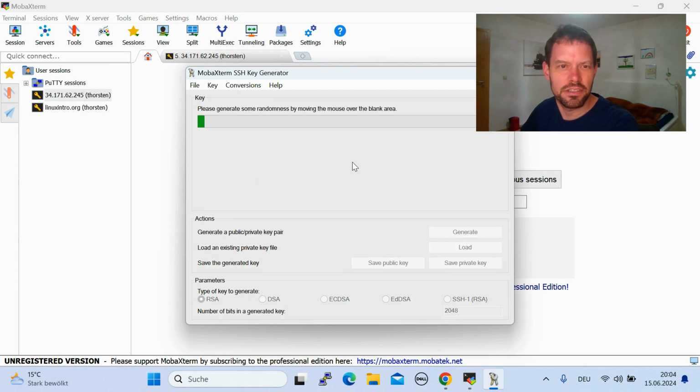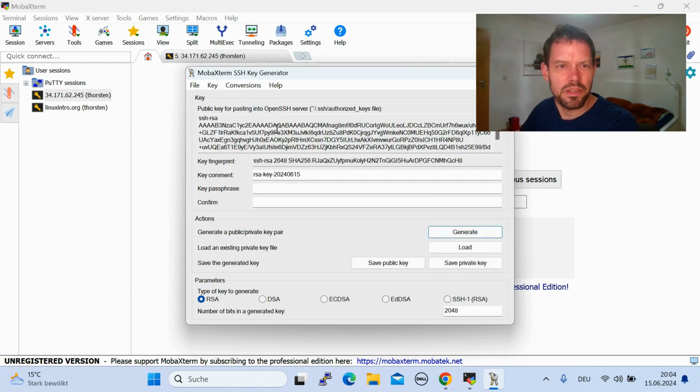For security reasons, you will have to move your mouse here in order to cause enough entropy for the algorithm to be able to proceed. Now you have your key. The key is here, the public key is here, and it will be used on the server to verify that it's really you who has the secret of the private key.